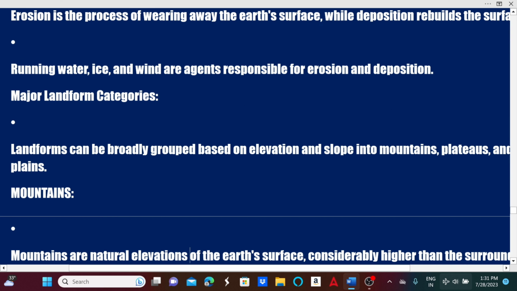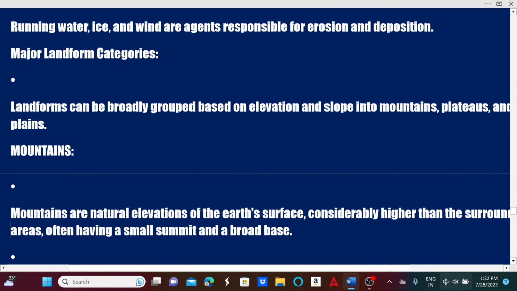Mountains are natural elevations of the earth's surface considerably higher than the surrounding areas, often having a small summit and a broad base. तो माउंटेन में क्या होता है, एक पीक होती है, एक चोटी होती है जो स्मॉल होती है, और नीचे से हायर बेस, मतलब वो नीचे का हिस्सा जो बड़ा बड़ा सा होता है, बेस बिल्कुल बहुत बड़ा होता है, पर जो पीक होती है वो बहुत छोटे से एरिया की होती है.